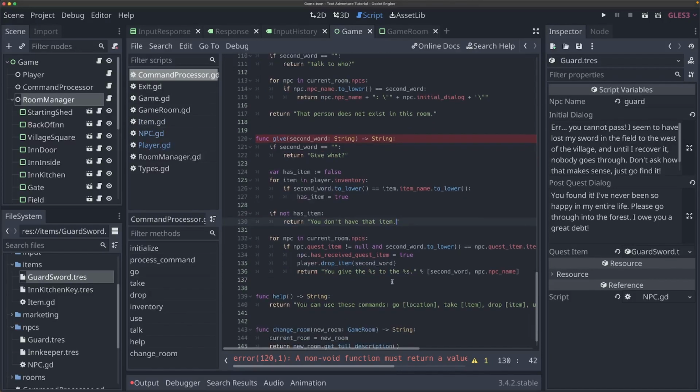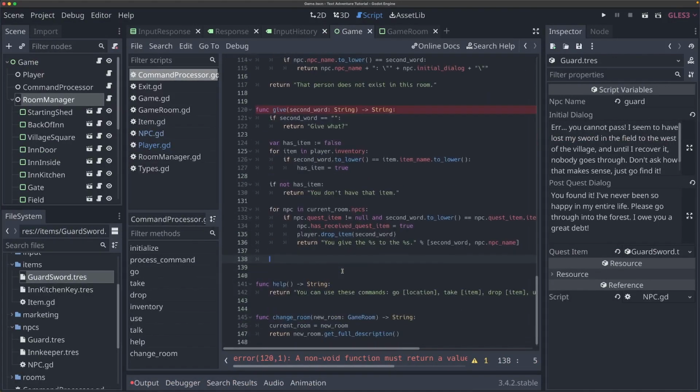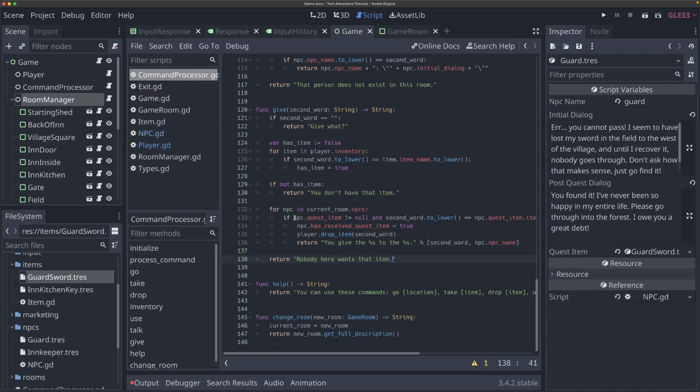Okay, and now we can add the last little check here, which is if there are NPCs in the room but none of them want the specific item, or there just are no NPCs in the room, either way. So we can come to the line after our for loop and just say return, because we know if we get to this point that there's either no NPCs in the room or there are NPCs but none of them want this item. We can just return a message saying nobody here wants that item. And I think that's good enough, even if there are no NPCs. Either way, it tells the player that this is not an item that any of the NPCs in that room want. Okay, so I think our give command is good to go for now.